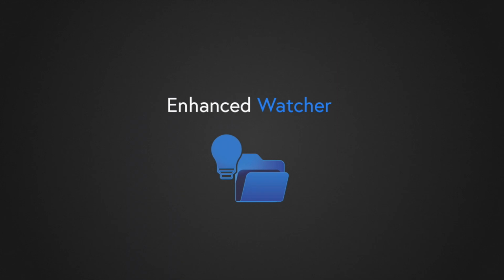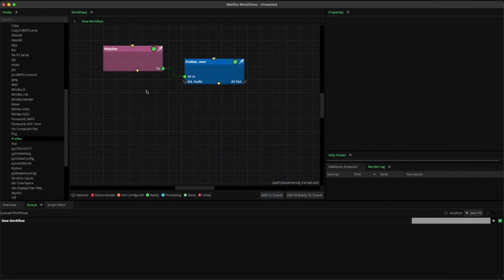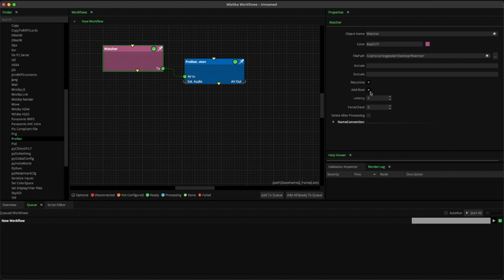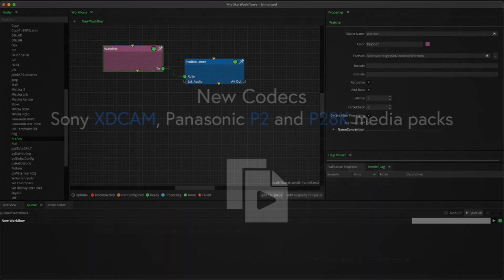The Watcher node has also been updated with the add root property and delete after processing option to avoid generating duplicate files and optimize disk usage. Simply make sure to choose it and to tick the "Are you sure" box as well.